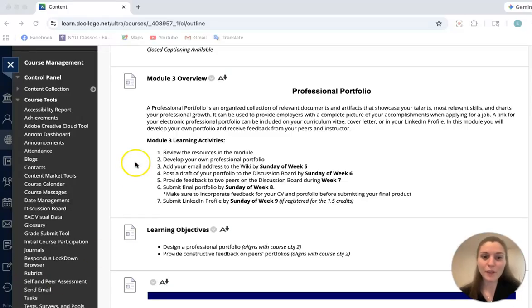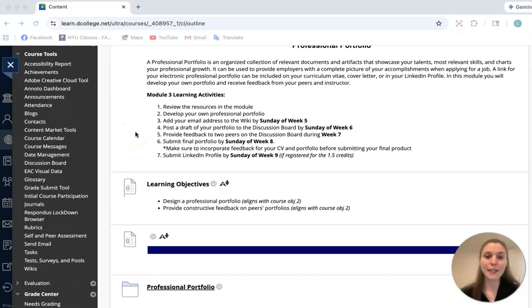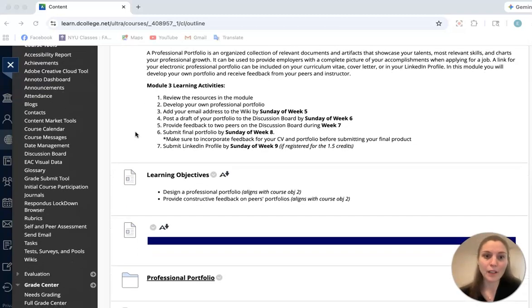So, in terms of our overview, we have so many amazing things within this module that I really implore you to look through all the resources because they're going to be so helpful in creating your portfolio. This week, in week 5, look through the resources in the module because they'll really help set you up for what's expected in this portfolio for this course. What are we using? How do you use Google Sites?